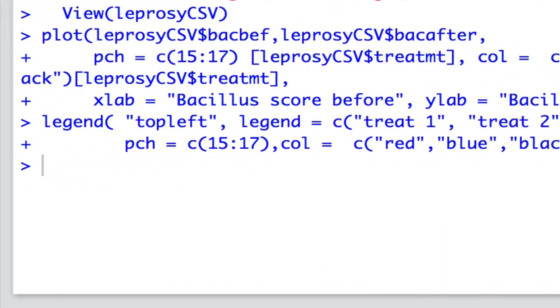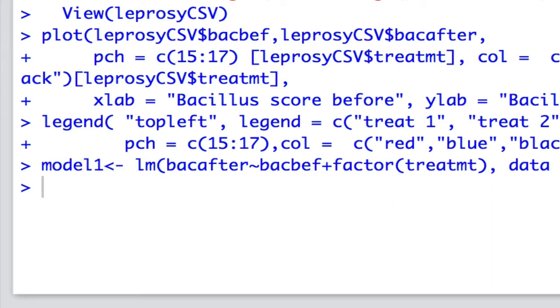Now, let's fit a model to understand this relationship. To begin with, we're going to be fitting the classical, simple analysis of covariance model. So here what we have is the fit of a linear model with back after as our dependent variable, back before as our continuous predictor, and the type of treatment is treated as a factor. 1, 2 or 3 are not used as numbers but as categorical levels.